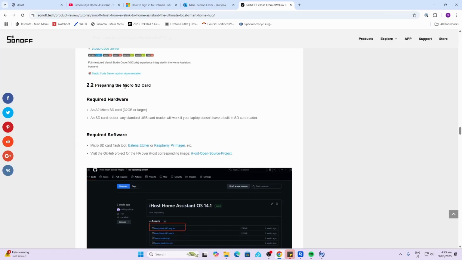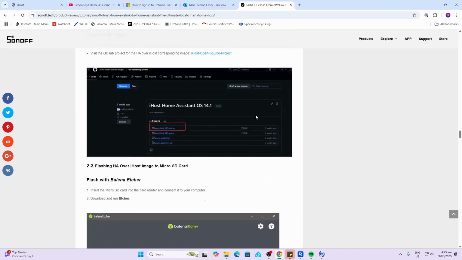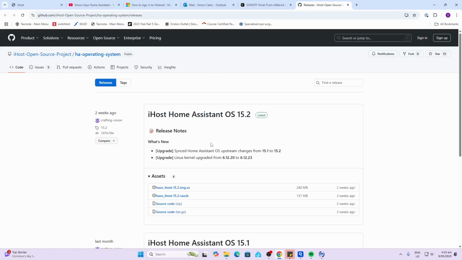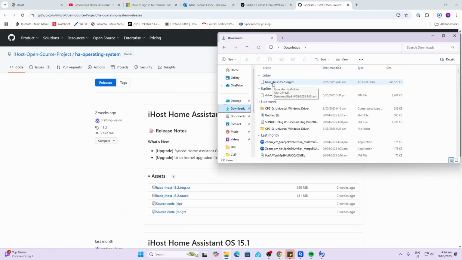Following the instructions here, we need to plug our micro SD card into the computer. We need either Raspberry Pi Imager or Balena Etcher. Then we can visit the iHost source code project over here, and we want to download this one, the HAOS iHost image. We'll select that and it will download. There we have our image.